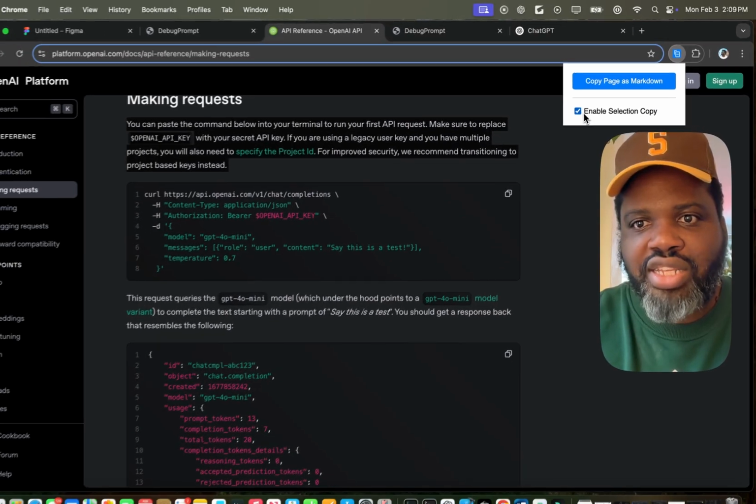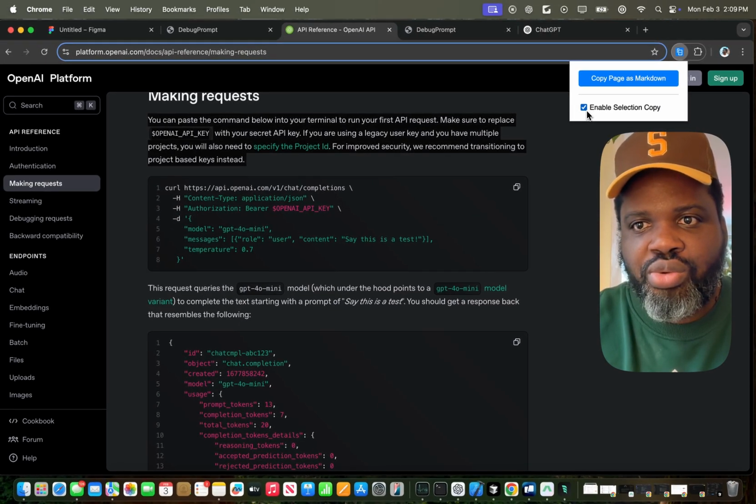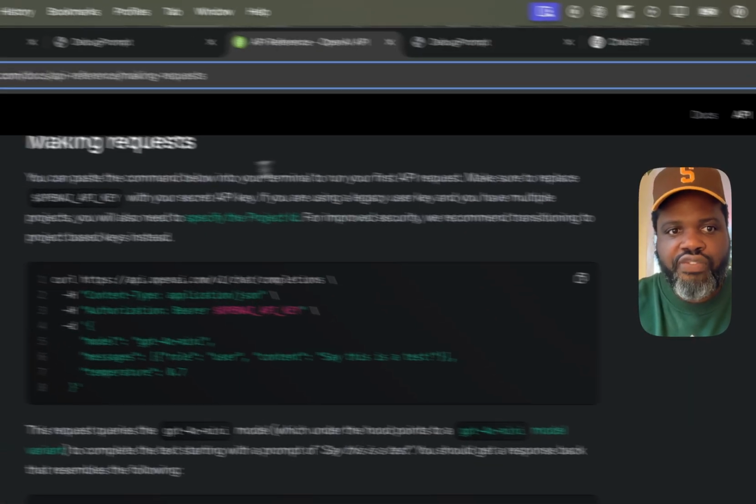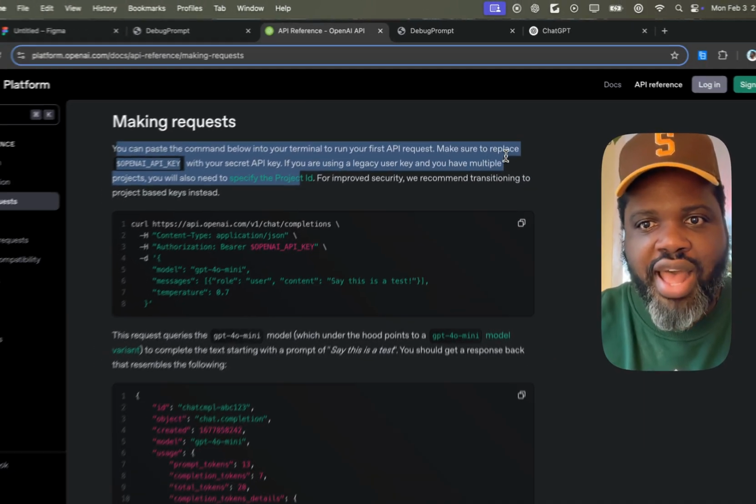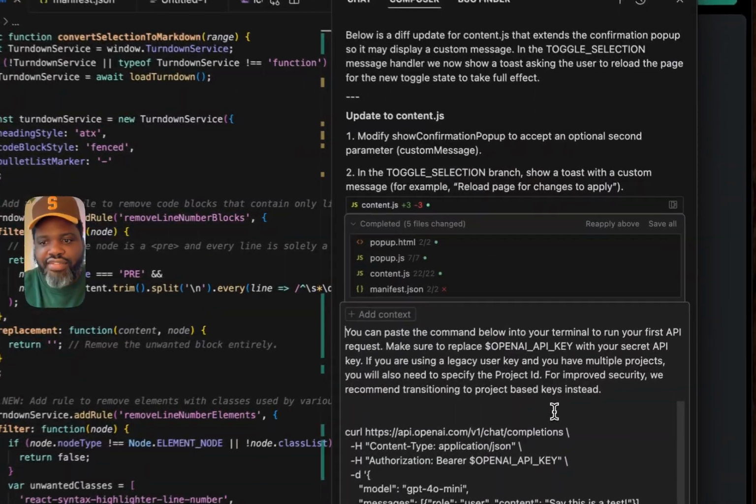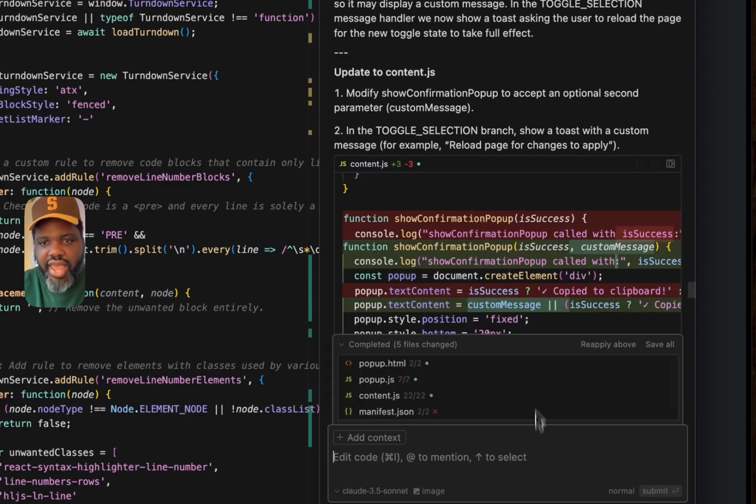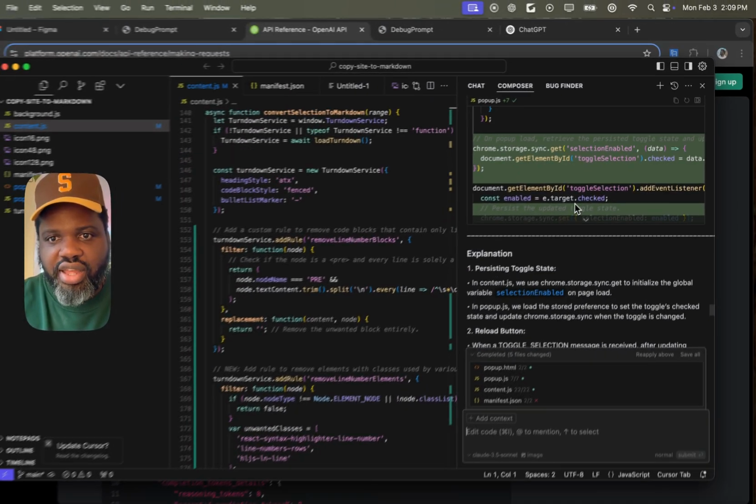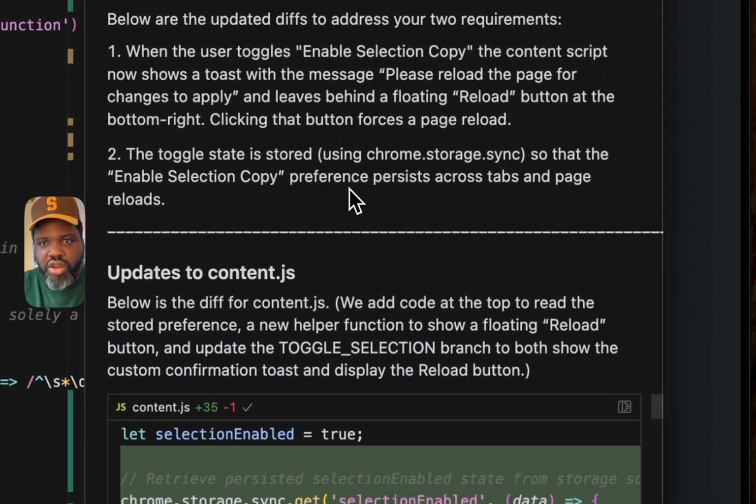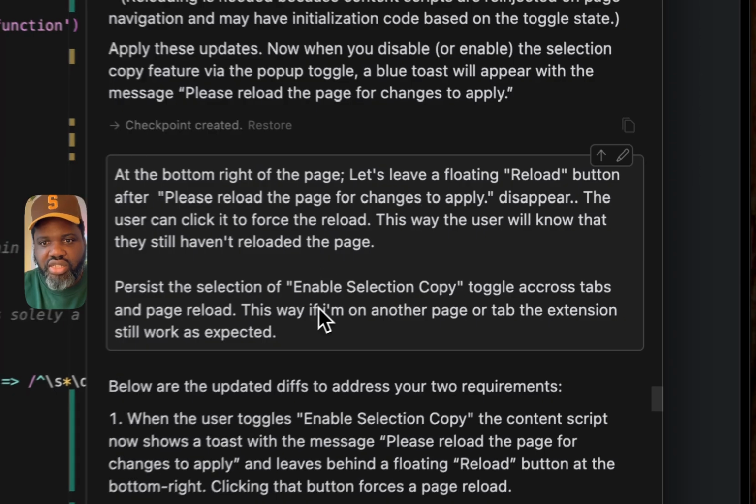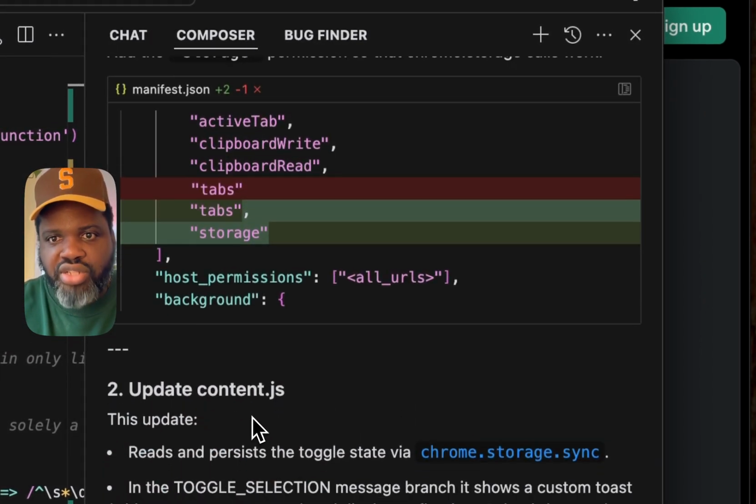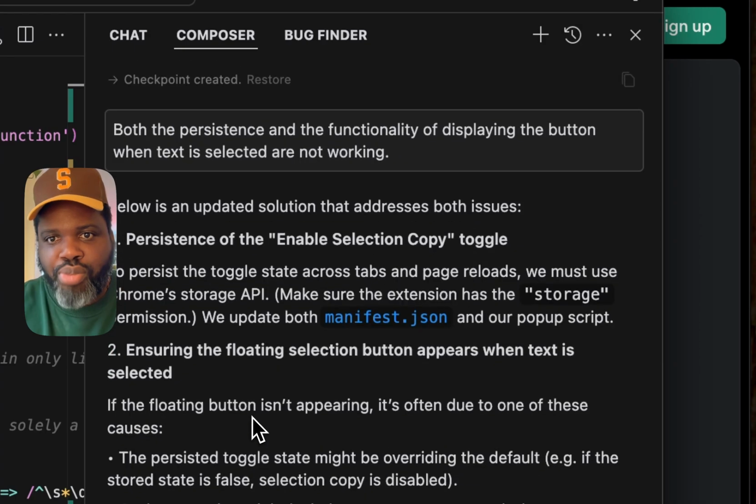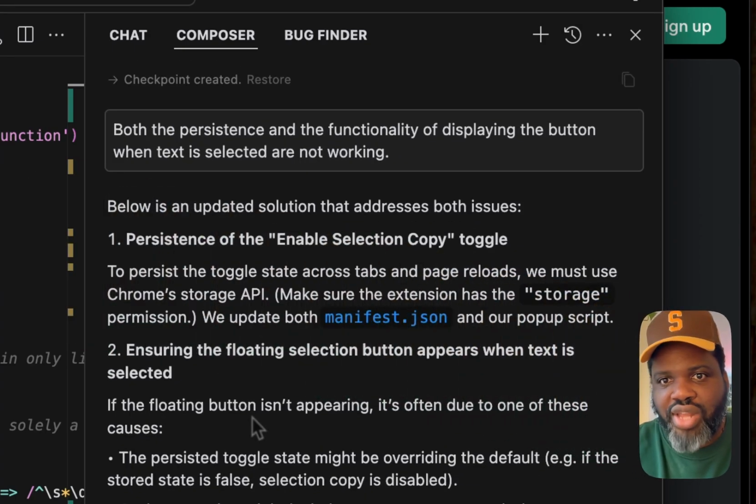For one, the click is not being persisted into memory, and two, the feature that was allowing me to display a pop-up here to copy this text has stopped working. I've had various attempts trying to fix this, and it's still not working as expected. As I scroll up, I've tried various different approaches. What we're going to try here is to use DebugPrompt, so I can show you how I use it when I'm trying to debug an issue like this one.